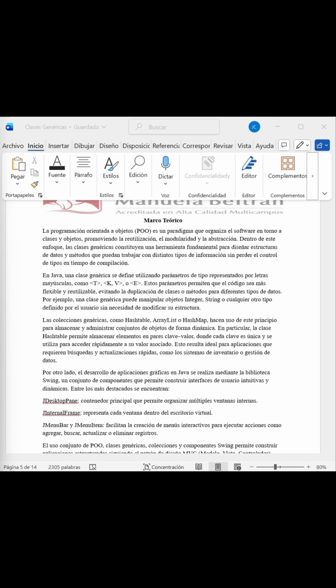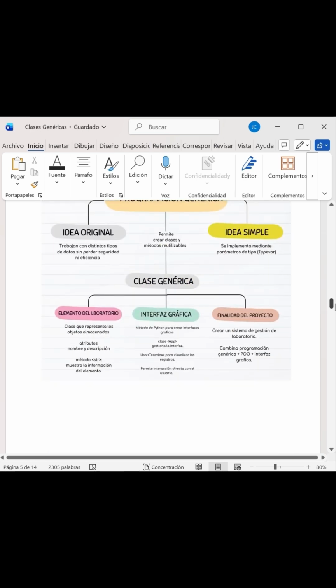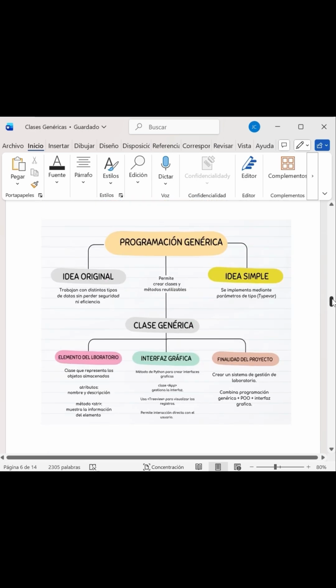In conclusion, generic programming is a powerful way to make our code cleaner, safer, and more efficient.